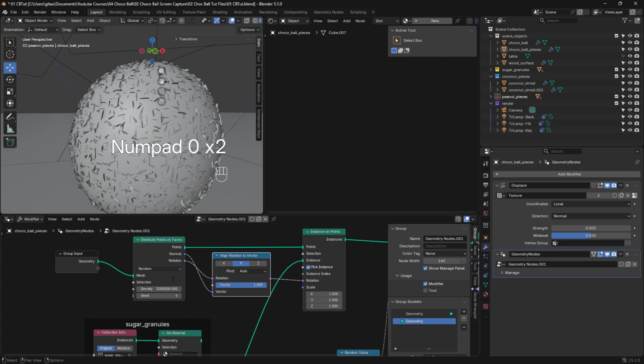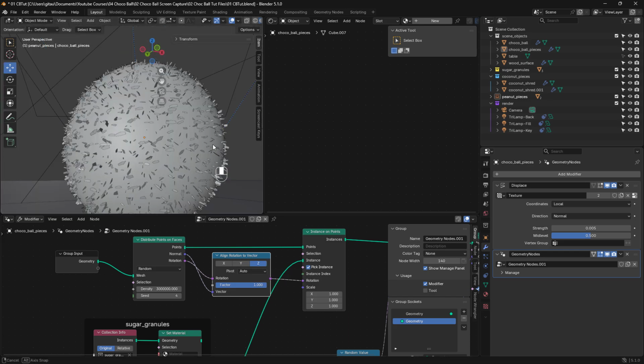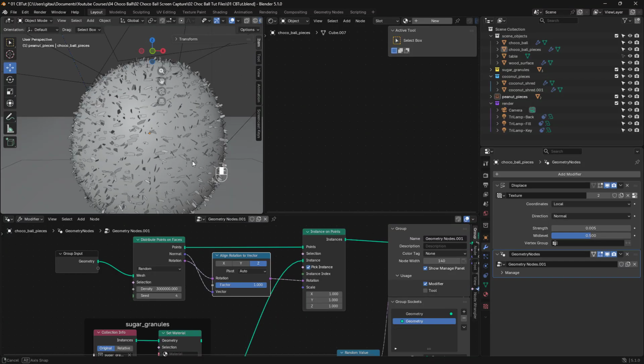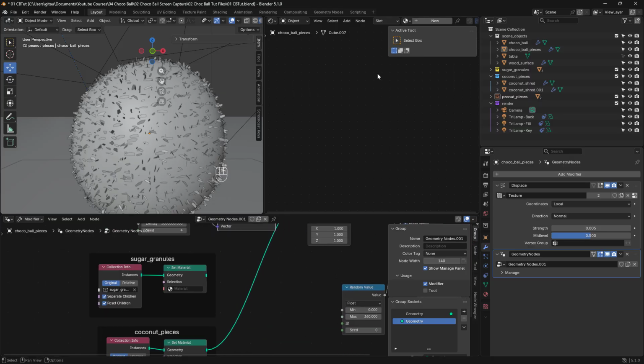Personally, I prefer the Z. So I'll just use the Z. Then for the material, for the coconut, that's very simple. If I select this, I just need to assign one. So you just need the color to be white.